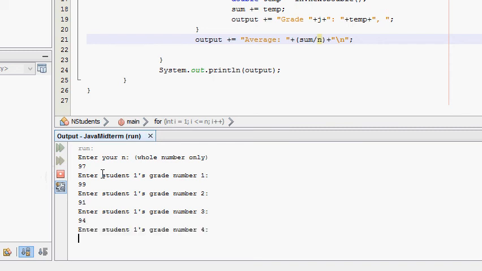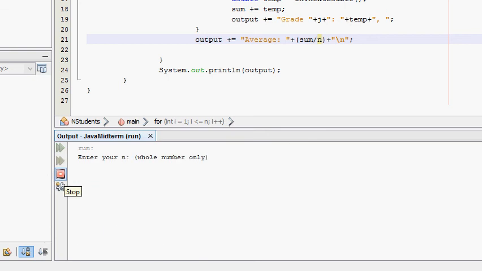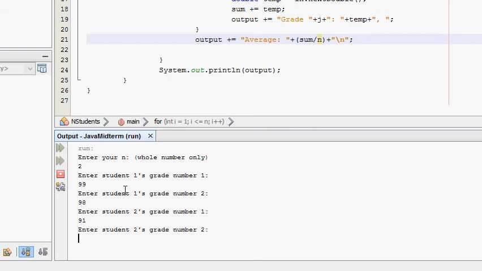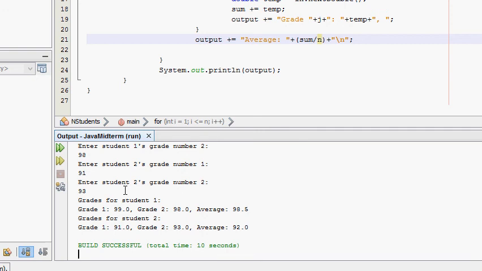And oh goodness, again, I made the same mistake. Enter your N. We enter N is 2. Okay, so 99, 98. And then 91, 93. Okay, grades for student 1, blah, blah. Grades for student 2, blah, blah. Okay, yay, hooray. That's it for this ridiculous problem.